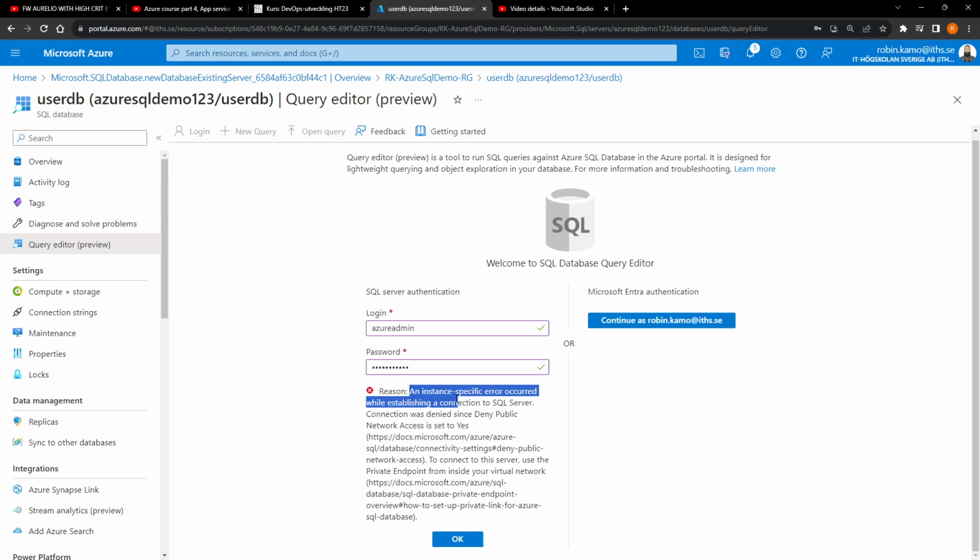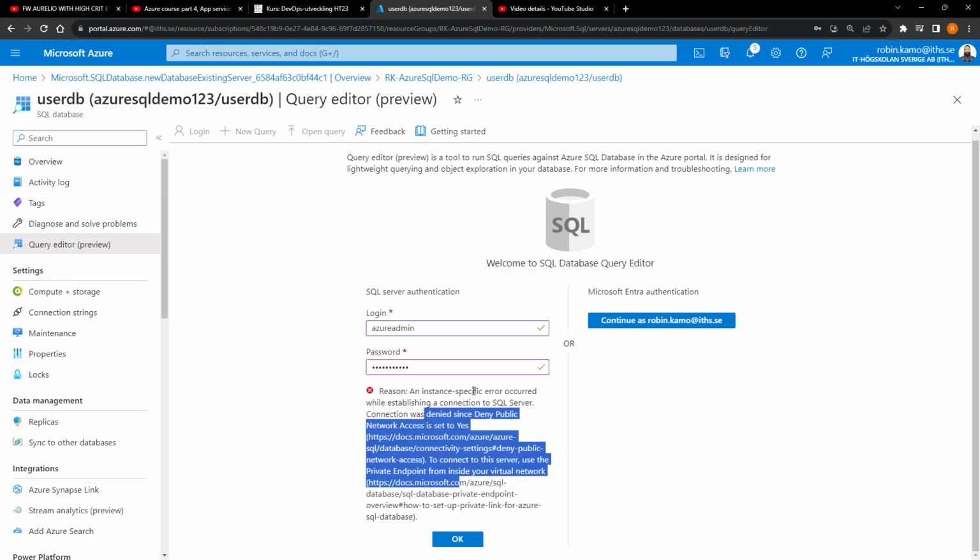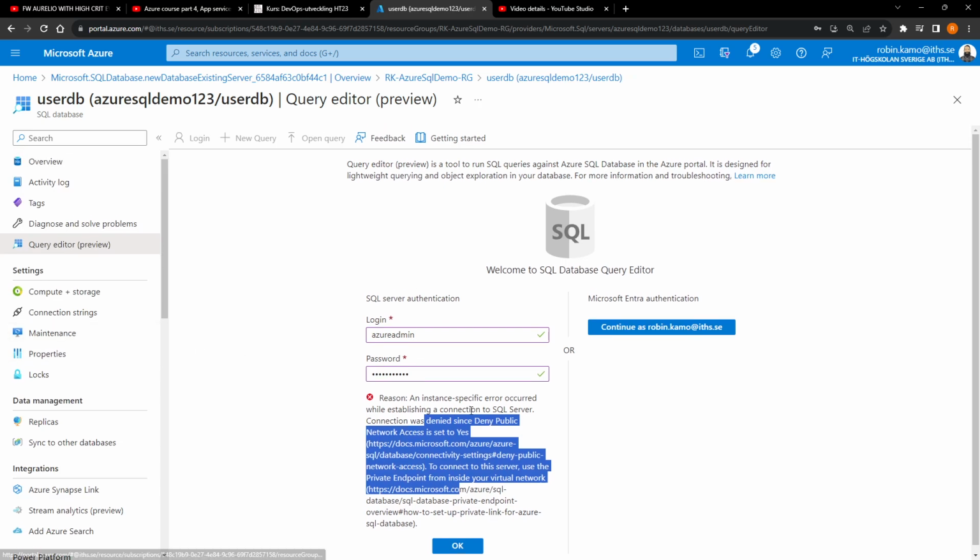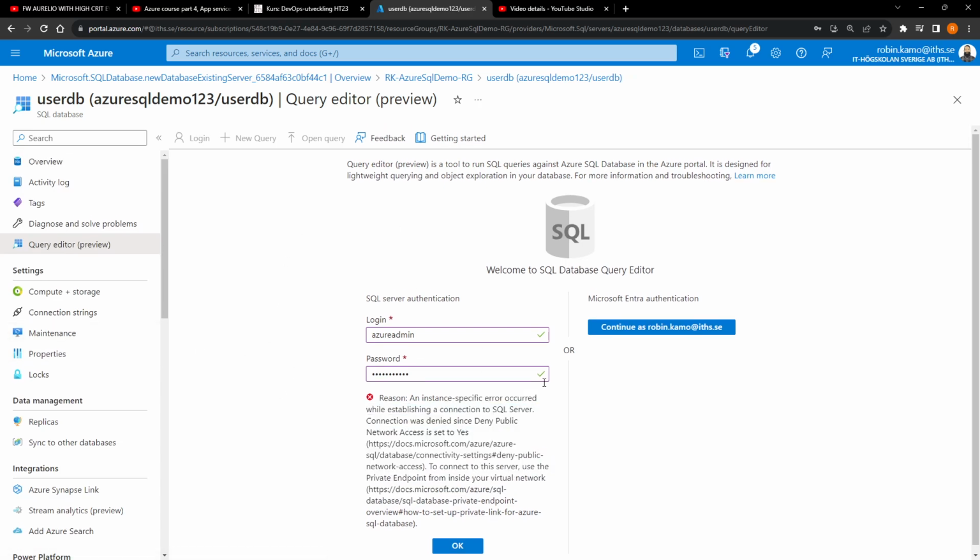An instance specific error occurred while establishing a connection to SQL Server. Connection was denied since deny public network access is set to yes. So basically, I cannot connect to my database because my configurations are saying do not allow anybody. And in order for me to fix this, to whitelist my IP address, because this is the way you want it to be. You don't want just anyone to be able to connect to your database. You want to be able to control who can connect to your database using IP addresses, or you can use the Entra ID, right?